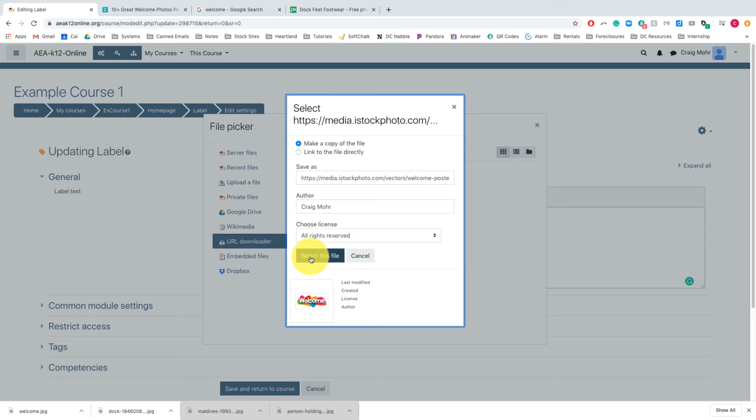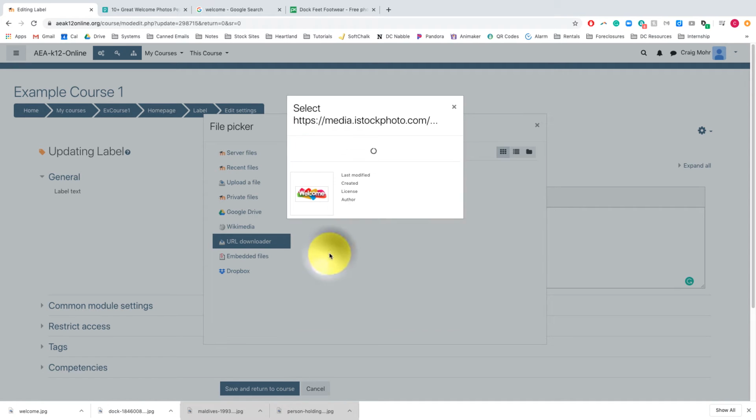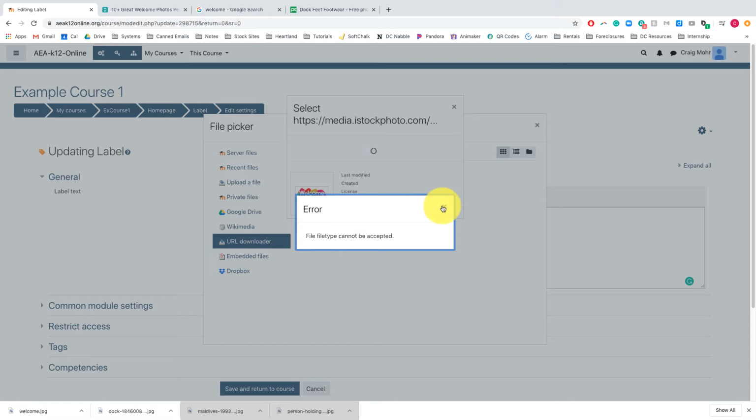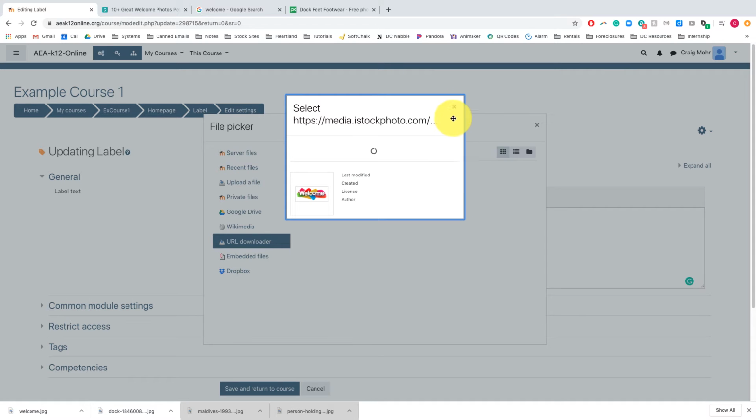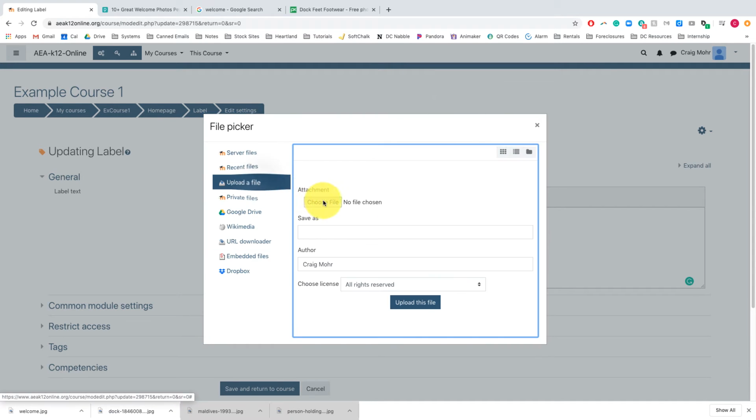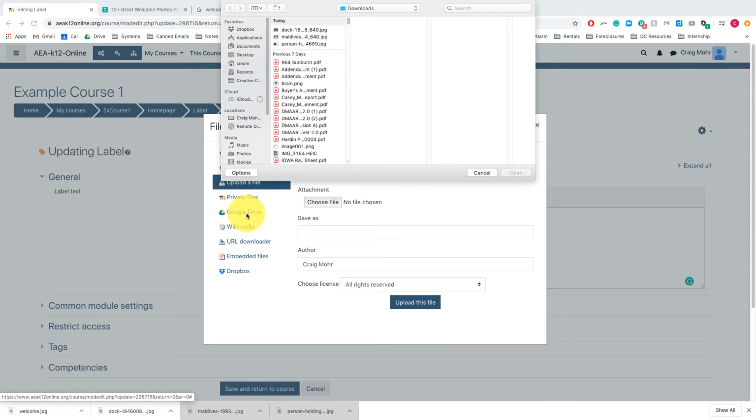There we go. Just make a copy of it. Oh, because of how it's brought in. Anyway, we already saved it, so we can just grab it from our computer. But if you're using a Chromebook, it's going to be in your Google Drive.